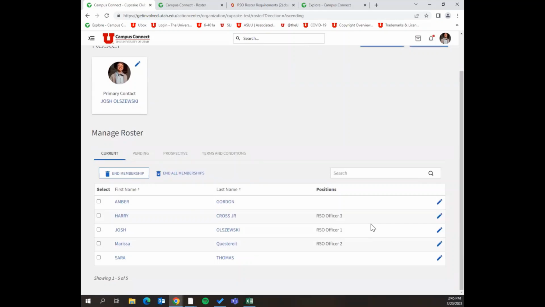Now, you can have as many officers as you want. You can have as many positions as you want. Just make sure that you have these three positions assigned, and then you can assign any other positions that you would like to. These three folks, as I mentioned before, are going to receive emails from Student Leadership and Involvement. Other positions that you create won't receive these emails, but these three folks can forward that information on to whomever in the club needs to know.